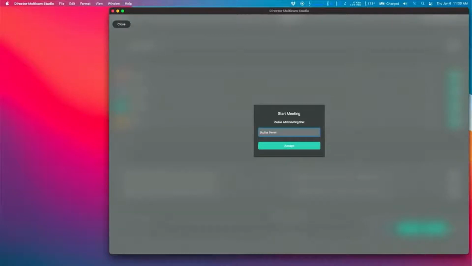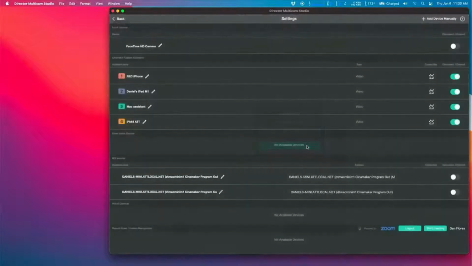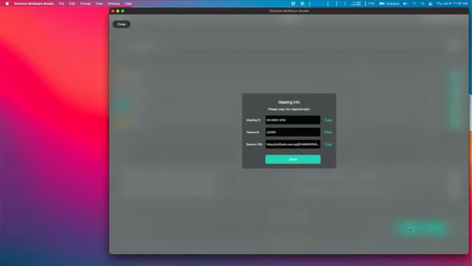Got it. Okay, so now let's go ahead and click on accept. And as you can see, Cinamaker remote camera just worked with Zoom to set up a meeting. Now we have a meeting info button and leave meeting. So these buttons will continue to change as you work through your meeting. All right, got it. So now let's click on meeting info.